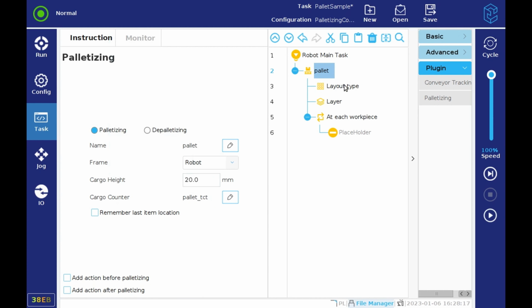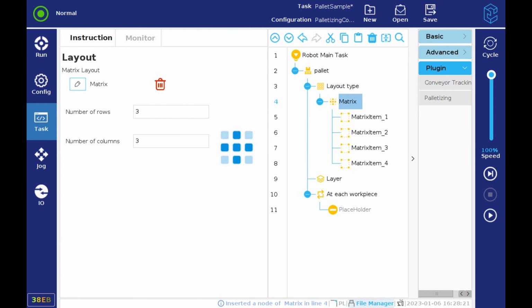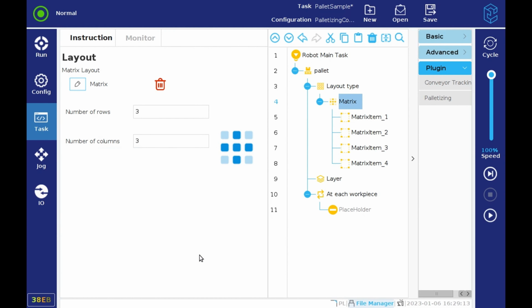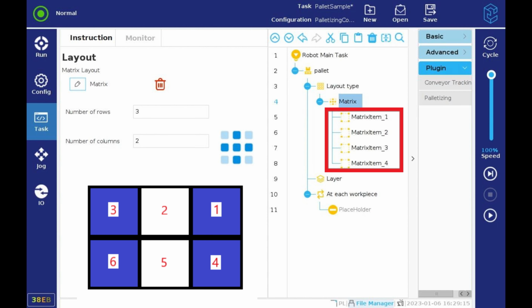Click on Layout Type, then click Matrix. A matrix block will be inserted automatically. Click on Matrix, Edit Number of Objects. There will be 3 objects on each row and 2 objects on each column. For matrix layouts, the user needs to teach the positions of the object at the 4 vertex points.